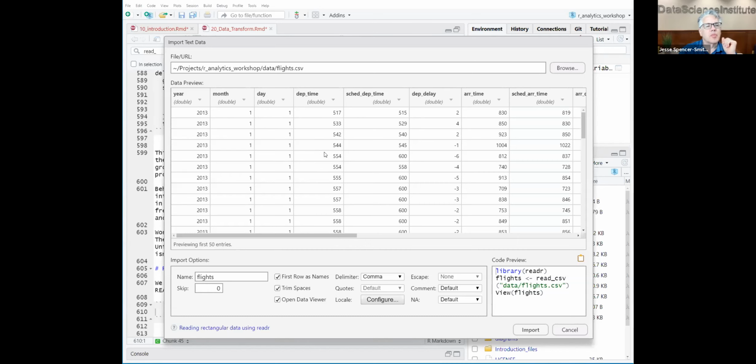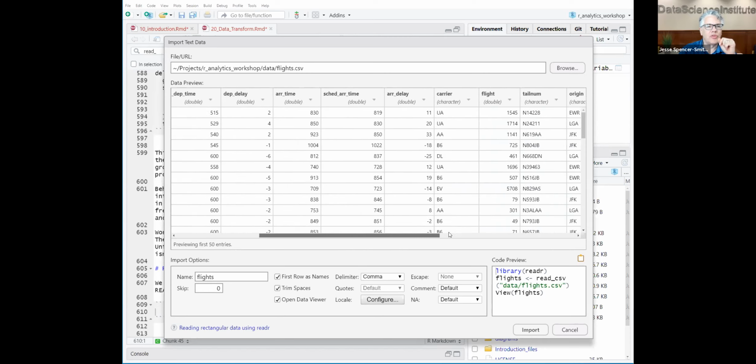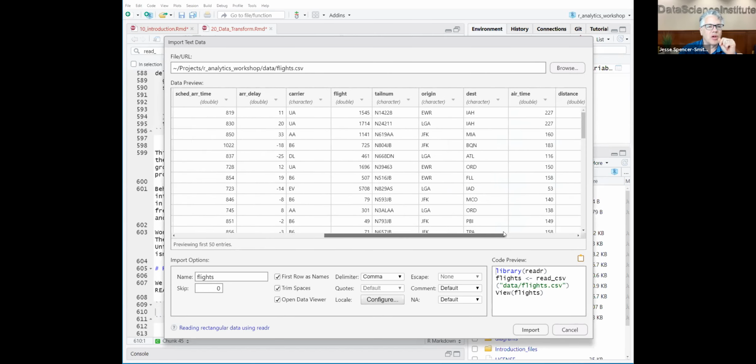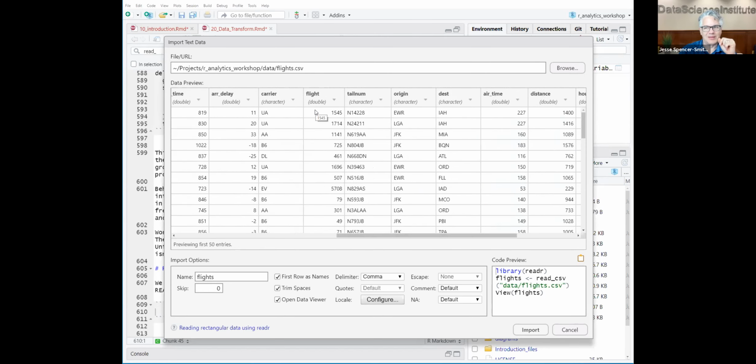Departure time. It's kind of a weird format. Instead of hour and minutes, it's all put together, but there are other exercises about that. Departure delay, scheduled arrival delay, carrier, flight. Flight number. Should this be character or should this be numeric? And why? Character. Why, Miguel?